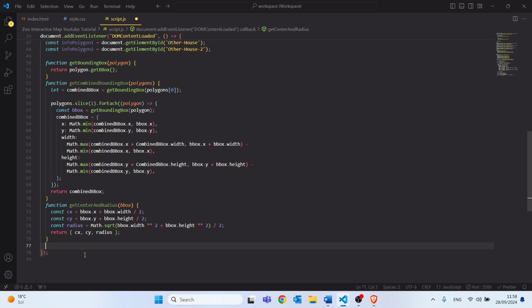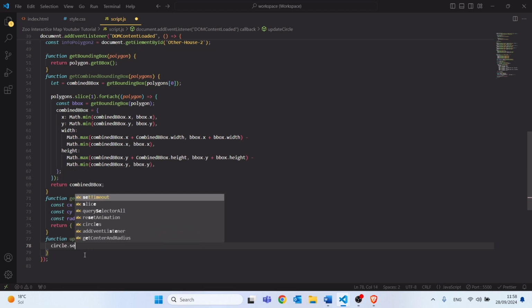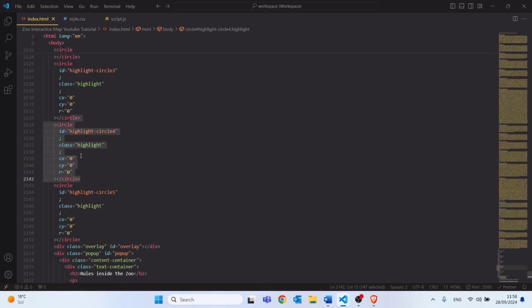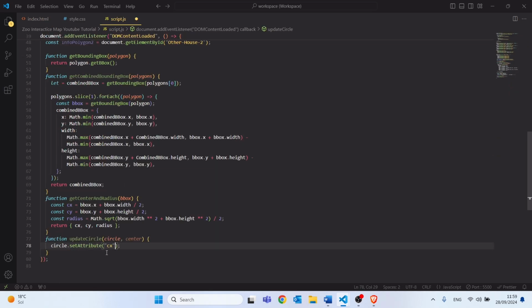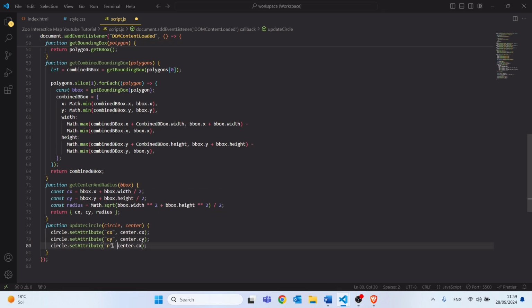Then we need a function to update the circle. This function updates the position and size of a circle in an SVG based on the new center information. It takes a circle and the center object as inputs. Using the setAttribute method, it updates the circle cx and cy attributes to move it to the specific center point, and then the r attribute to adjust its size.